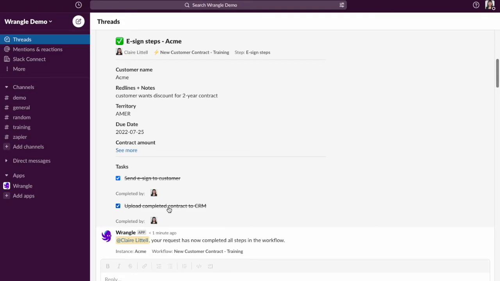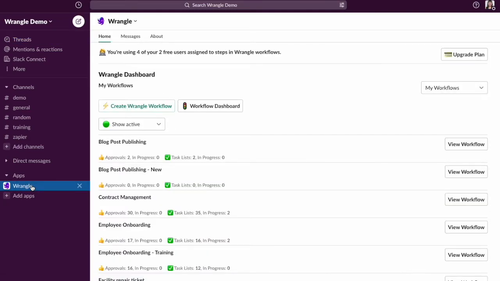And now my request has completed all steps in the workflow. So in this case, no further action is needed from me nor from anyone else. Your workflow may be as simple as just one step, or it could be as complex as having multiple steps. But either way, you can come back either to this thread to see what's happening next, or you can also go to the Wrangle app here.